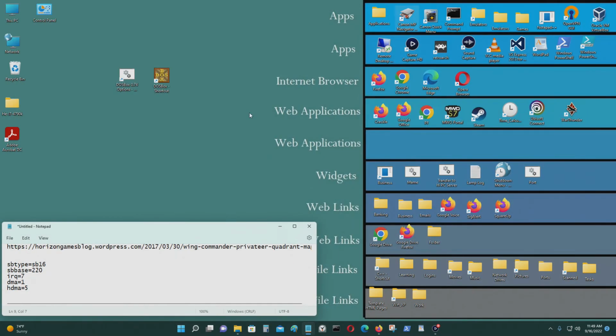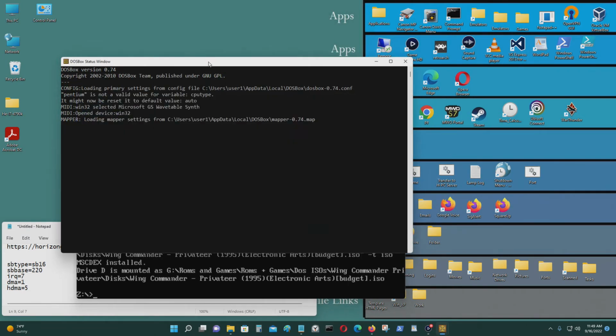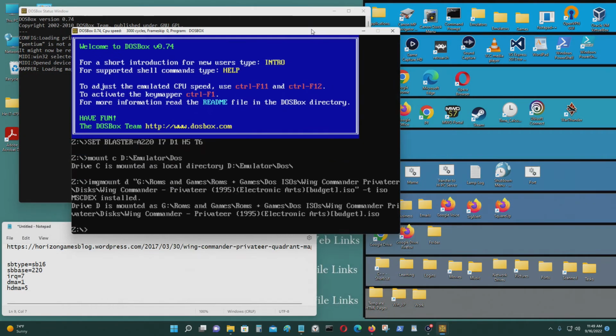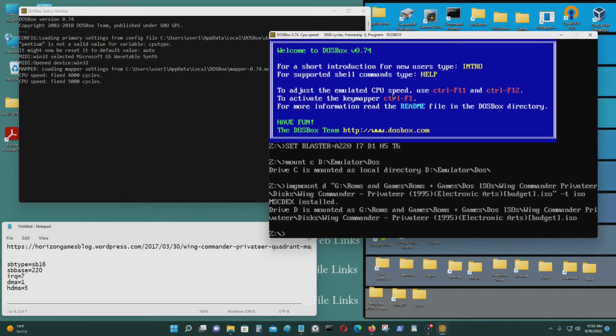So I'm going to exit here, just X out of there. Now I'm going to start Dosbox. Let me move this. Let me show you something. Control F12, I said, is to increase the cycle. And that's right here. That shows up right there, actually.